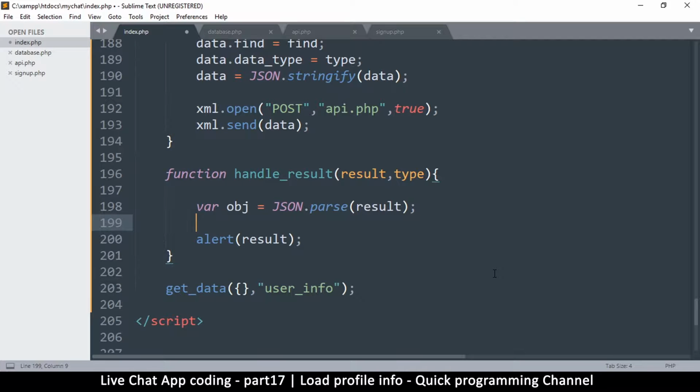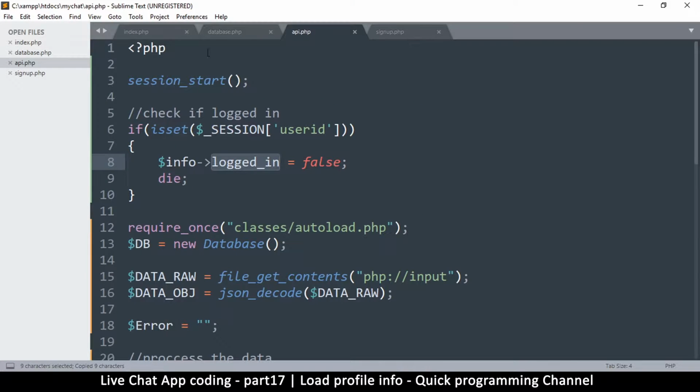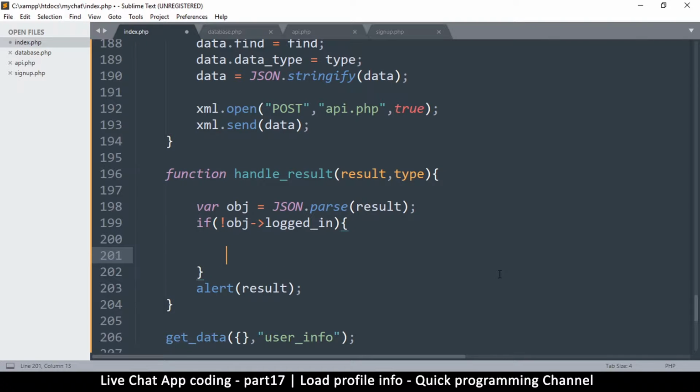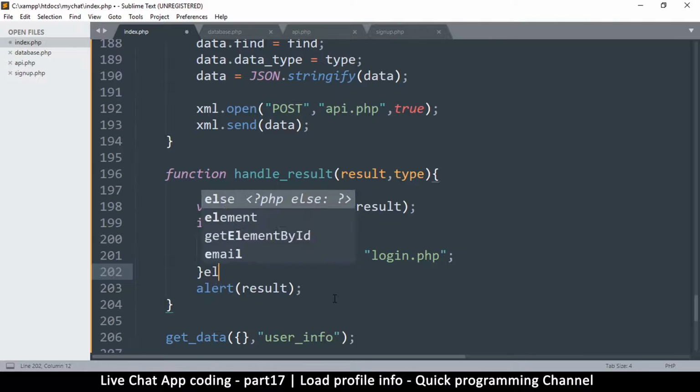Now we're going to search for if, because that one should always be there. If object, what was it, logged in. So we're going to say if not object logged in, then we do a window dot location is equal to login dot php. Okay, and then we do everything else in here.